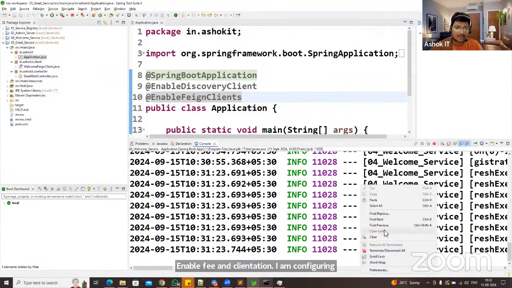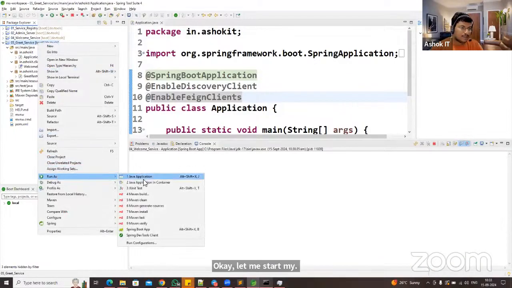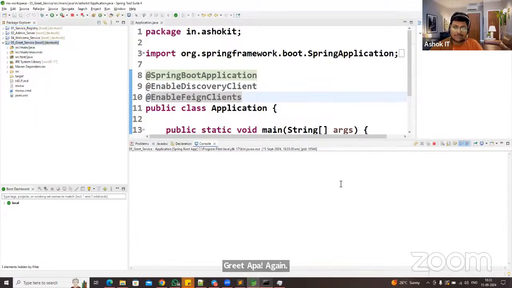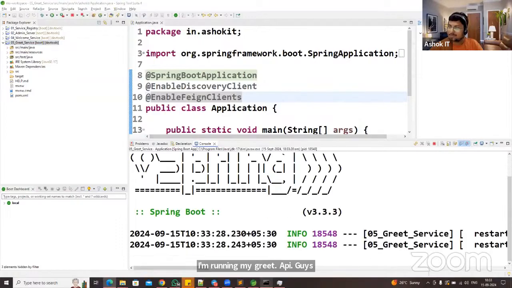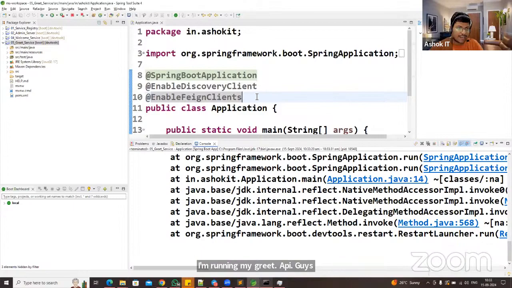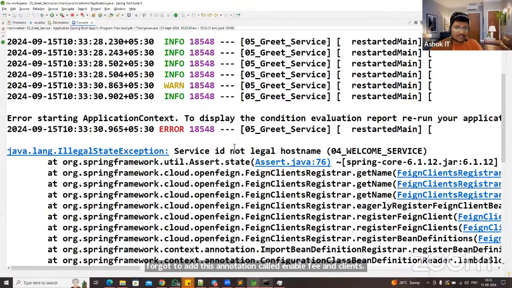Okay, let me start my Greet API again. Run as boot application. I'm running my Greet API, guys. I forgot to add this annotation called EnableFeignClients. Now I added EnableFeignClients.